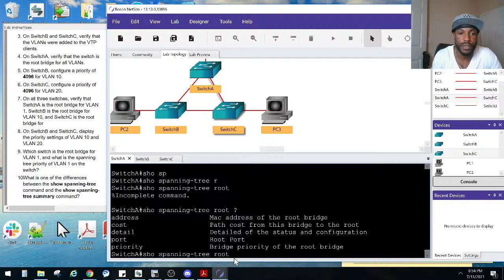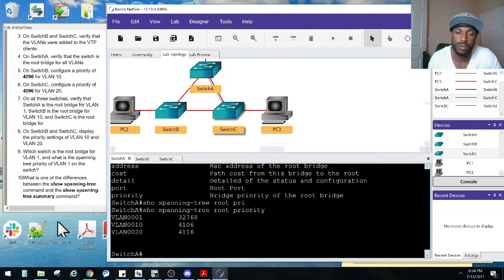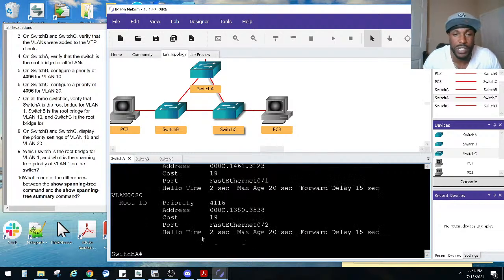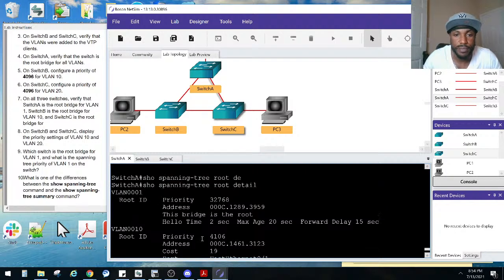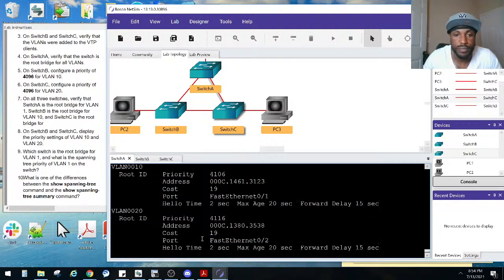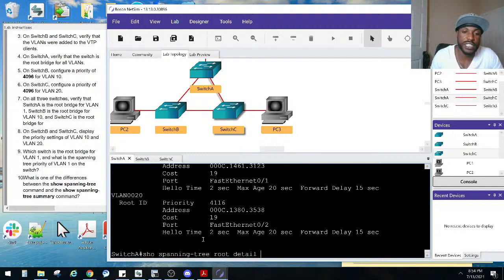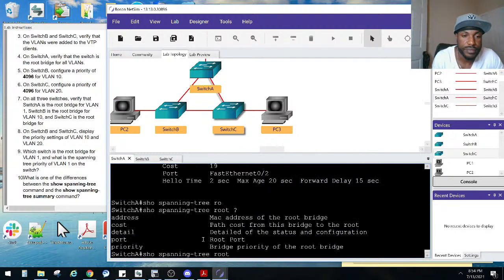Port. Priority. We could just do priority. There it is. No, that's not what we're going to do. What's another one? I think detail. That'll give way too much information. I don't want that. There was one that just gives you, I think it's just root. What is it? Root what?